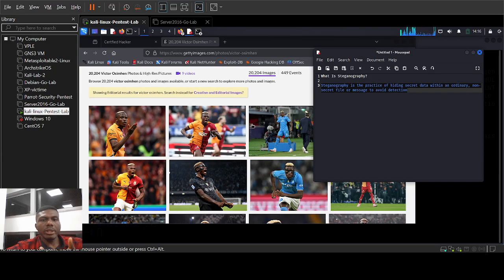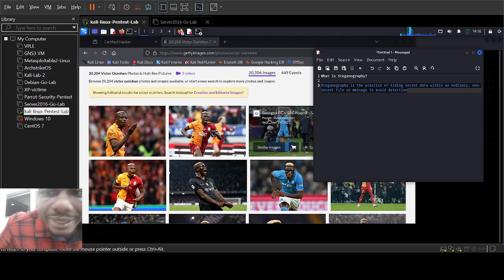In this particular video, we want to talk about steganography. What is steganography in cybersecurity? Steganography can be defined as the practice of hiding a secret data inside a non-secret file, or you can simply say hiding data within data, whichever way you want to understand it.